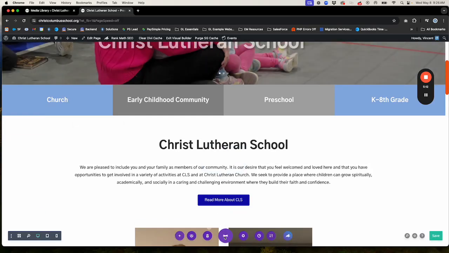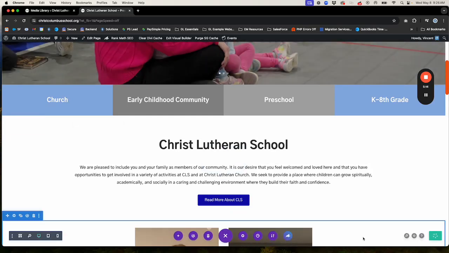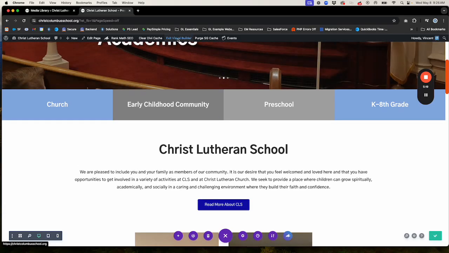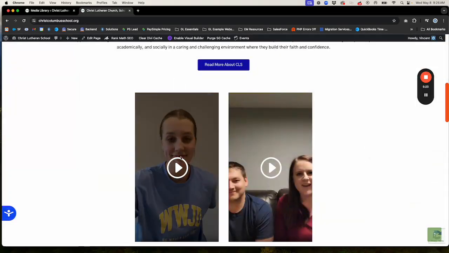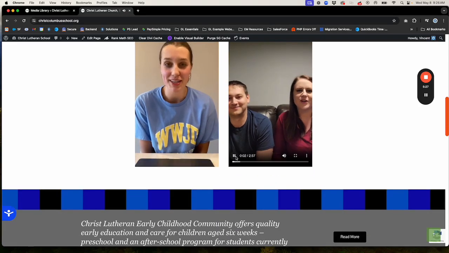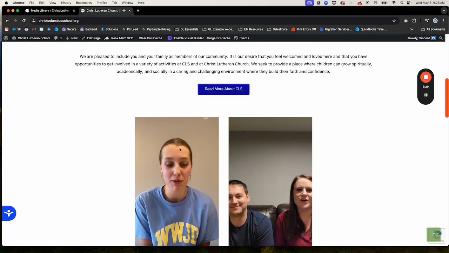And we're going to go ahead and click on the purple button, click on the save button to save and publish our changes. If we exit the visual builder, then we can see what it looks like live on the site. There we go. And both of them work perfectly.